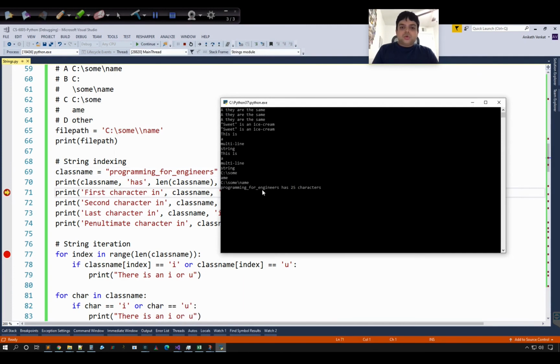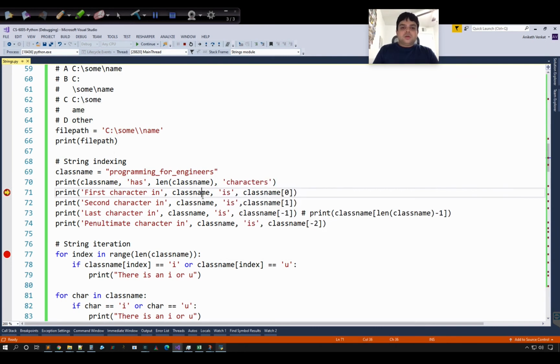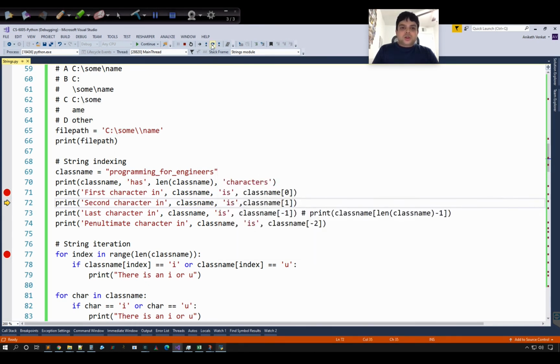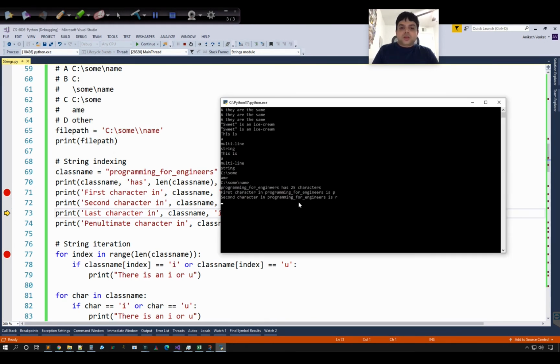Okay, notice programming_for_engineers has 25 characters. So we can use the square bracket operator and go from index 0 to 24 to access the individual characters of this string. So when I print class name of 0, we will see the first character. So let's execute the next line. And now notice the first character in programming_for_engineers is P. Similarly, to access the second character, we can simply write class name square brackets 1, and this should print the second character, which is R.